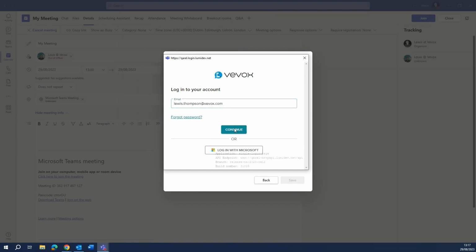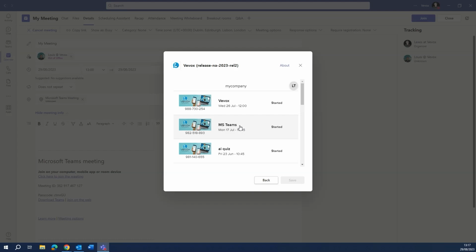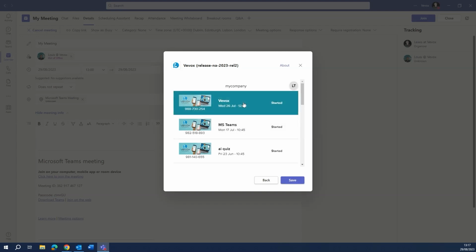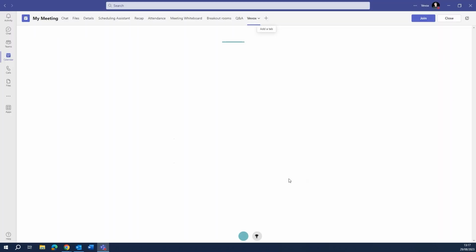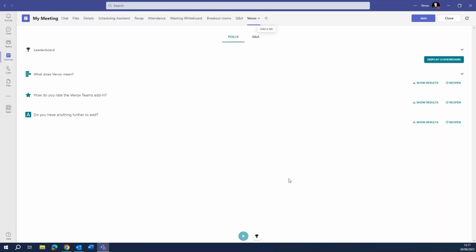and press continue. Once you're logged in, you just need to choose the Vevox session in which you wish to add to this Microsoft Teams meeting. So I'm going to choose this one here at the top and then press save. And that's it. We now have Vevox connected and ready for the start of our Microsoft Teams meeting.